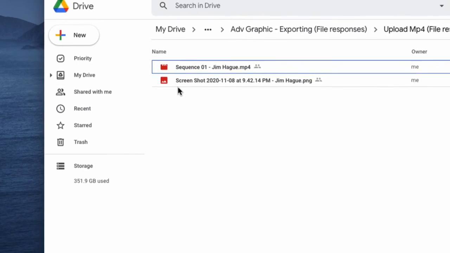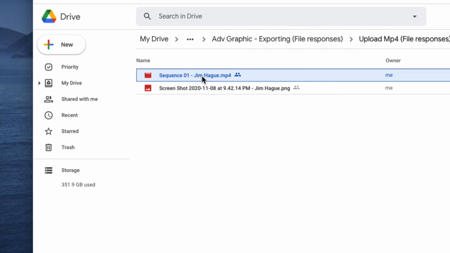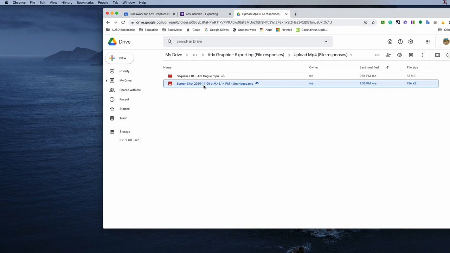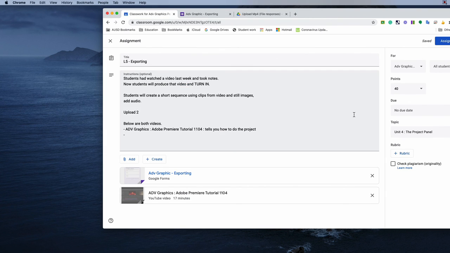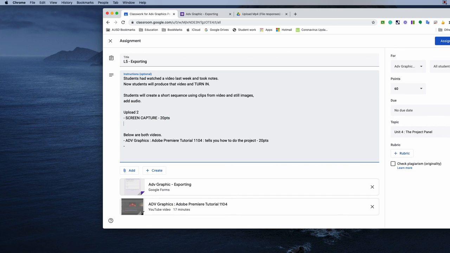Basically what happens is when I look at Google Drive, I see sequence 1, and it has your name on it, has my name, and then here is the screenshot. Both of these should be there, and please remember, I'd like for this to be a 60 point grade. I'm going to give you 20 points for the screenshot, the screen capture, and then of course the MP4 for 40 points.